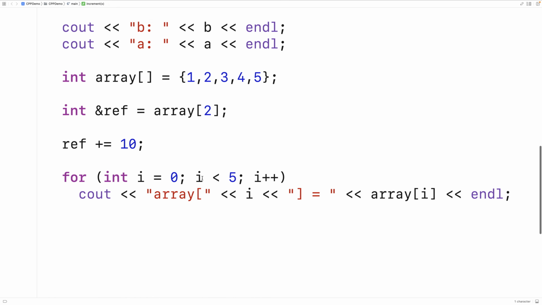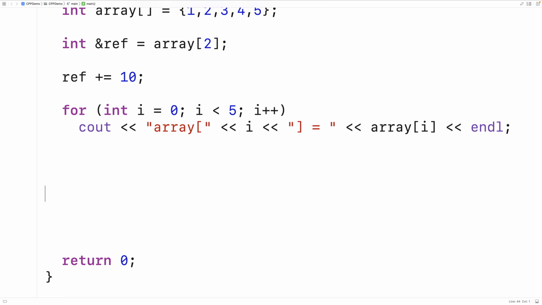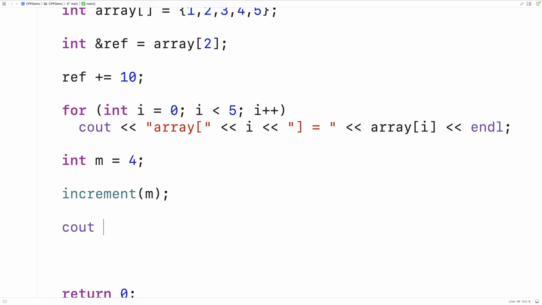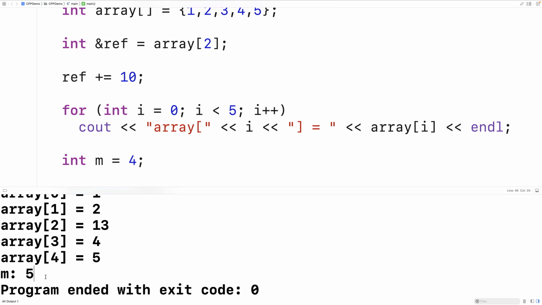So for example, if we say now int m is equal to 4, and we call increment with m, if we output m after the function call, we're going to find that m is now 5. So we save and run this, and we now get that m is 5 after the function call.